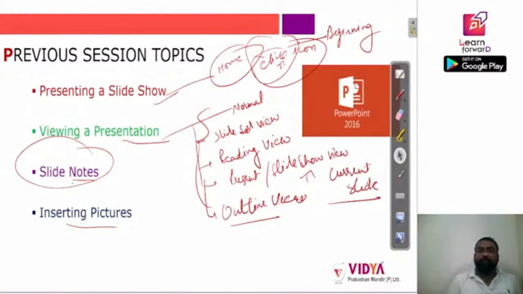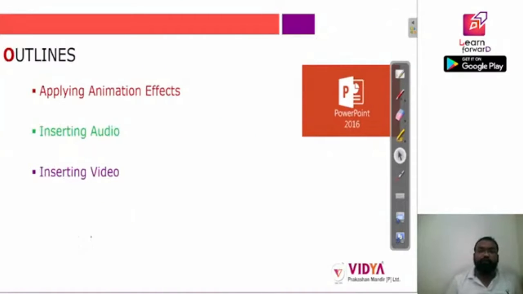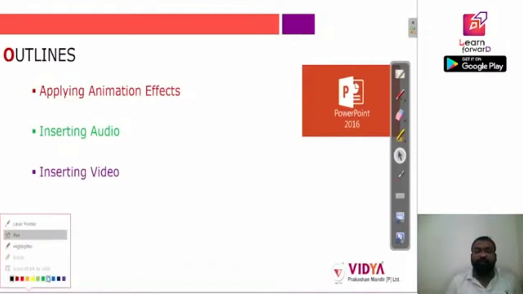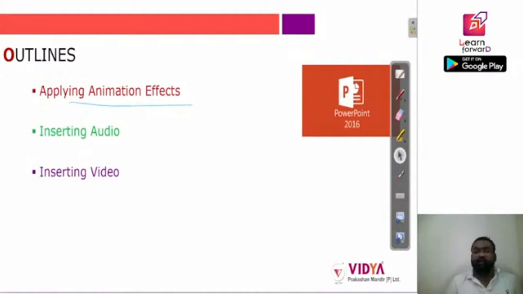Then we have this inserting pictures. By this, we have seen how we can insert the images on our presentation. So these were the topics that we discussed yesterday. Let's see what we are going to learn today. So today we are going to see how we can apply the animations on our presentation slide, and how we can insert the audio and video. So let's begin with today's session.